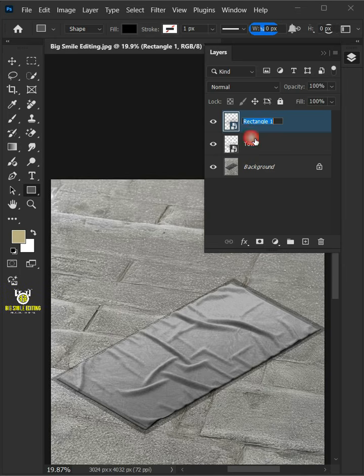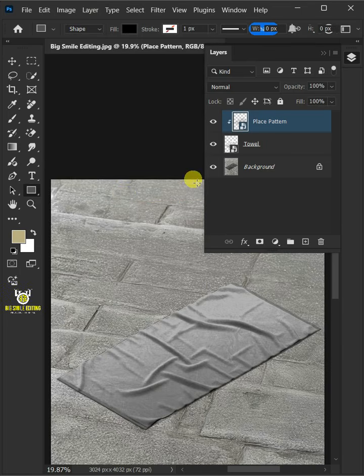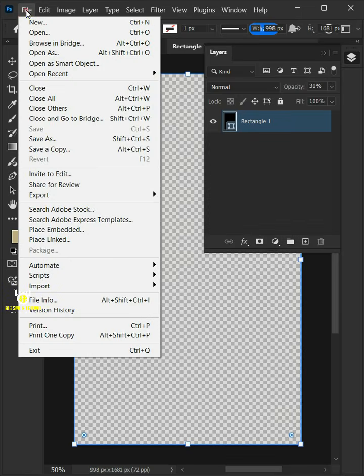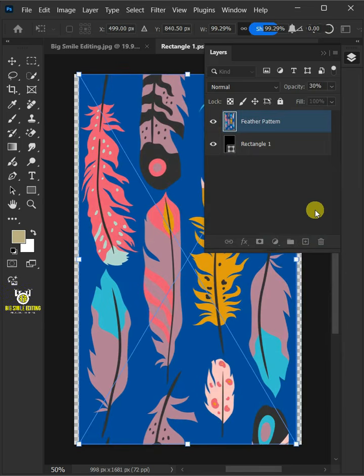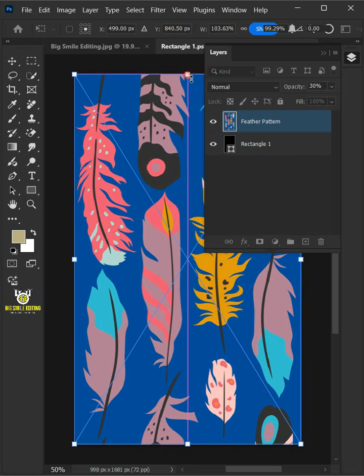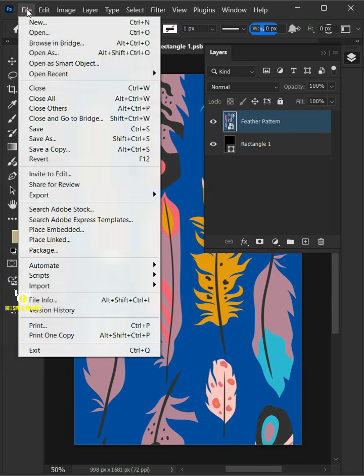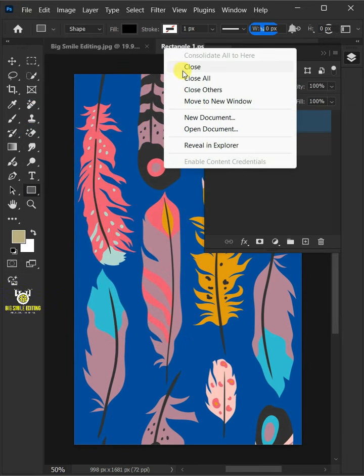Double-click on this and rename it Place Pattern. Go to Layer and create Clipping Mask. Now double-click the thumbnail to place your pattern. Just go to File, Place Embedded, and place your second image. Adjust the size and position. Hit Enter once you're satisfied. Let's go back to File and choose Save, and then close the document.